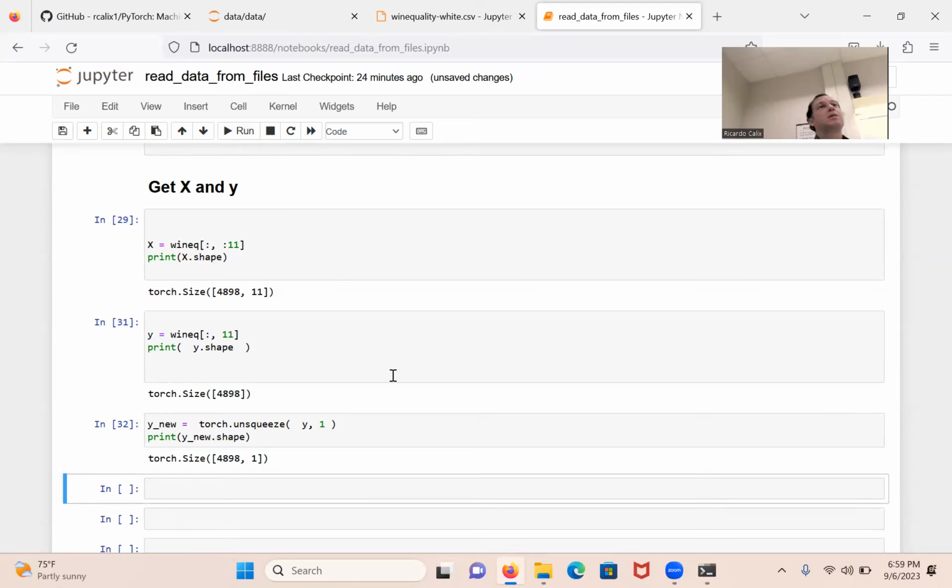And that may be something you have to do sometimes. Like the operation may require you not to have it in this format, but explicitly have it as a column vector. That can happen. Got it? Make sense? All right, good.